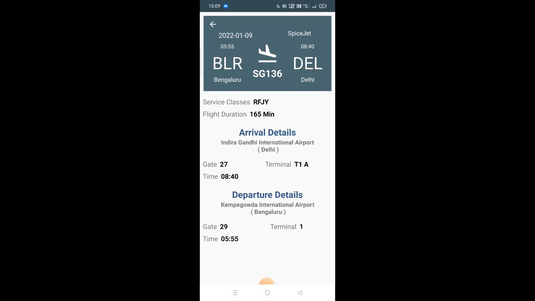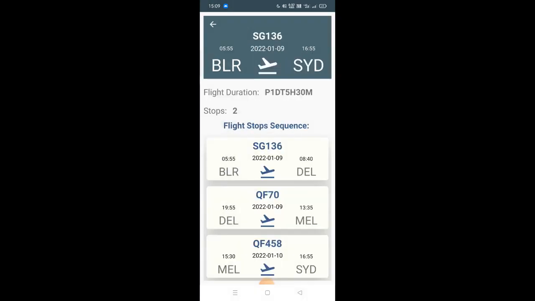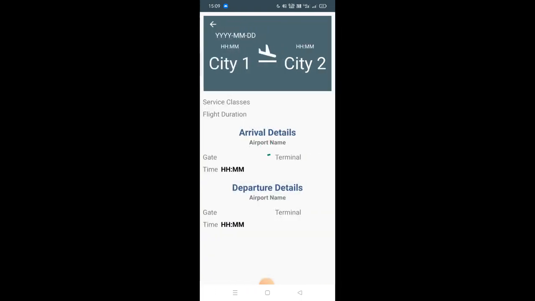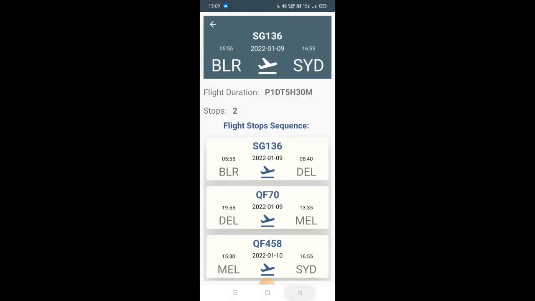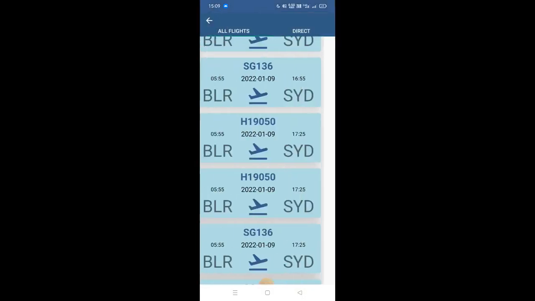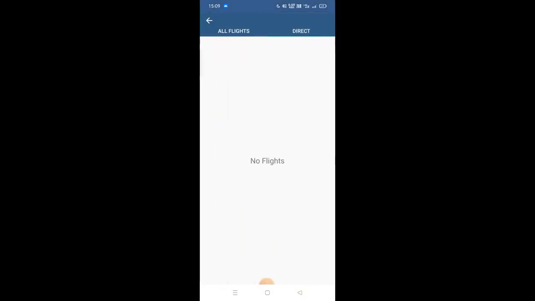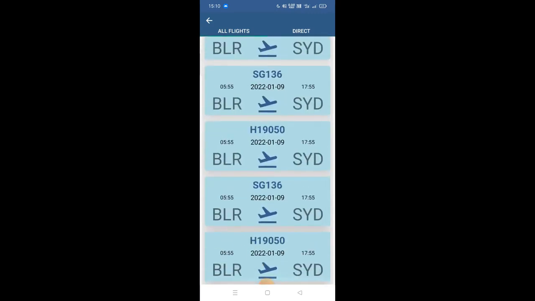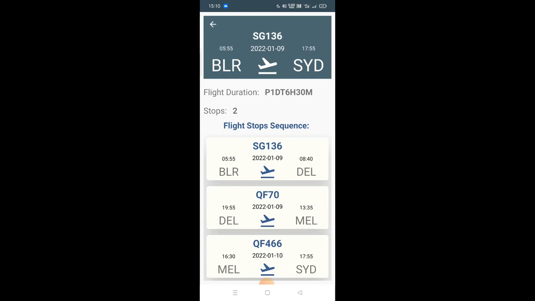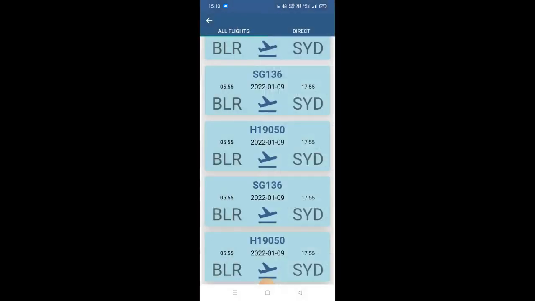So this is a full tracking based API we have used. In the backend we have used Cirium and Lufthansa flight APIs for this. You can click on any of the stops, and you will get the details. Now there is no direct flight from BLR to Sydney, so these are also filtered: all flights and direct flights. Now you can click on any of the flights and you will get the details.